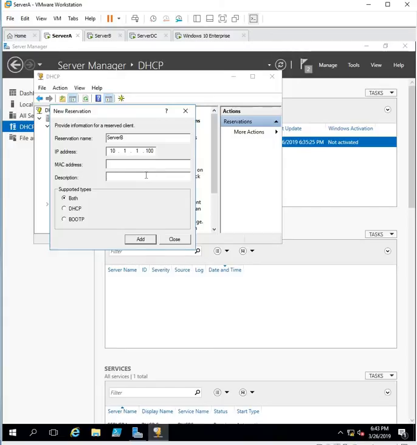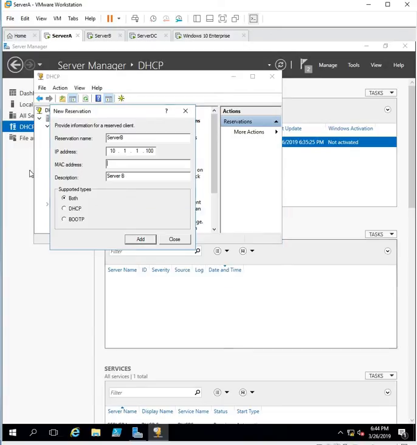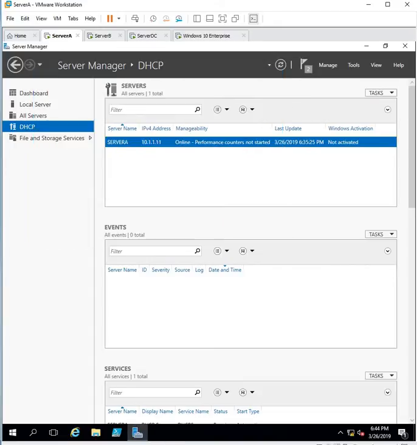Alright, that's the IP address, and like I said, it's going to be for server B, and we'll just run these as both just in case. And we're going to add, we have no unique identifier, string is not valid, so that means the MAC address. So what we're going to do, okay, we went ahead and we put that IP address in. There we are. We have it in there for server B as a reservation. Okay, and let's see, configure it, so we did, and that.